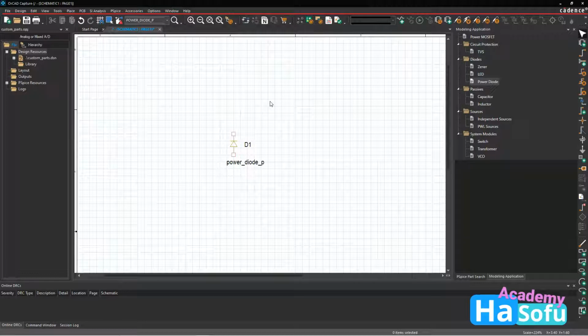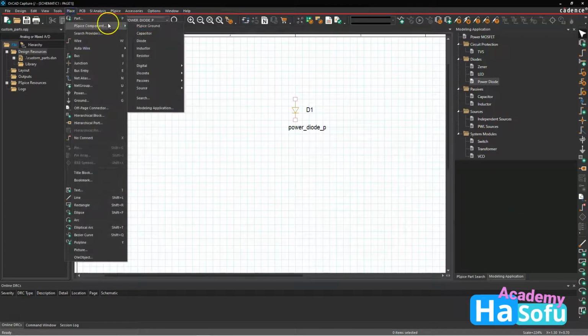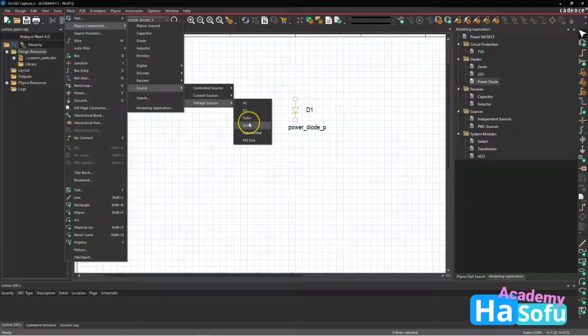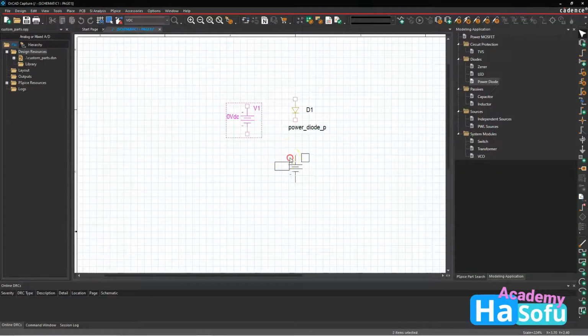What we can do is apply a voltage and a resistance and a ground to test the diode. So actually I'm going to grab this, rotate with R. Now let's place a voltage source. Let's go to Place, PSpice Component, and we'll choose Source, Voltage Sources, DC. Right click and end mode, hit W on your keyboard to wire the components, or you can go to Place Wire.